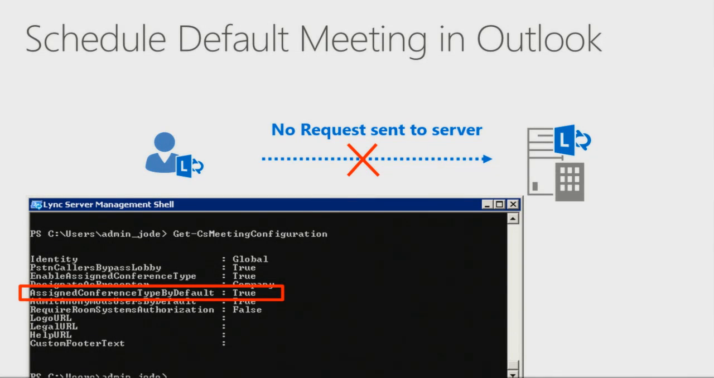The default in on-prem is that it's enabled. So the default setting is true, and the default setting in online is actually false. So we don't have any default meeting in Lync Online. But you can change this in both Lync Online and on-prem. It's the same setting, but you have to add the tenant ID when you do it in Lync Online.